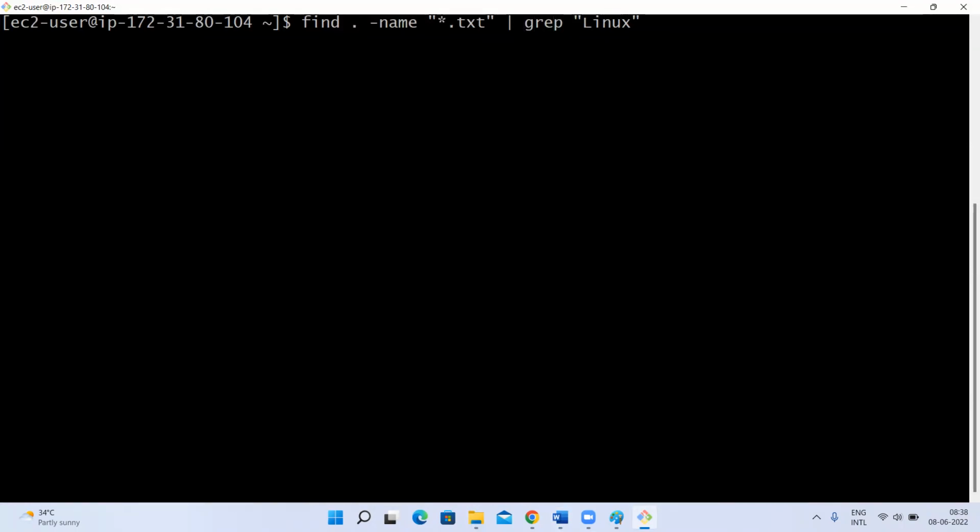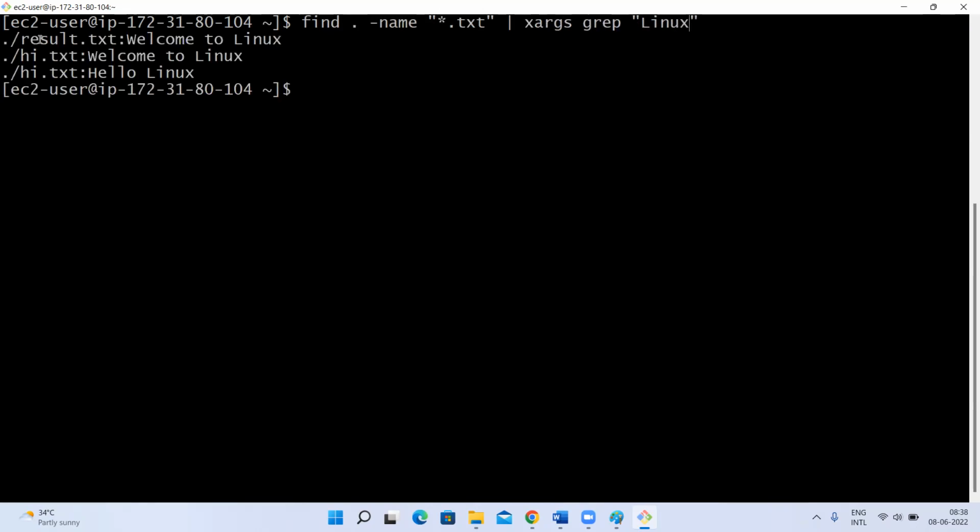So what do I have to use? xargs. So it is going to check. It is saying there is one file, result.txt, and inside that there is one line, welcome to Linux, where one line is matching Linux. In hello.txt, welcome Linux, this line is matching. In the same way in hi.txt, there is one line matching with Linux.